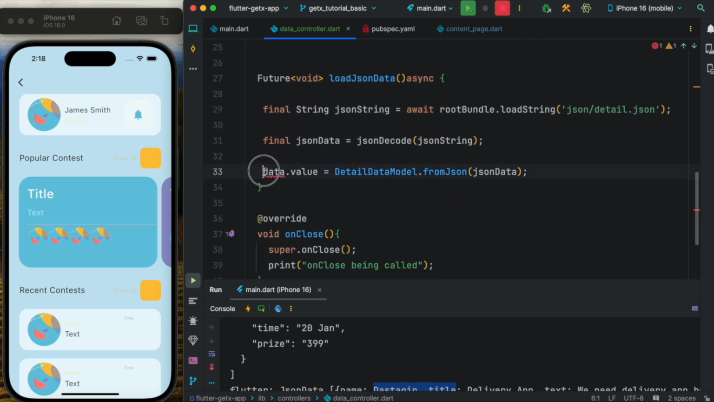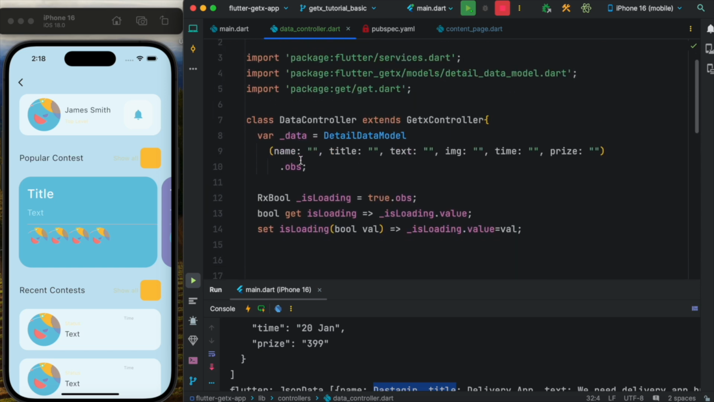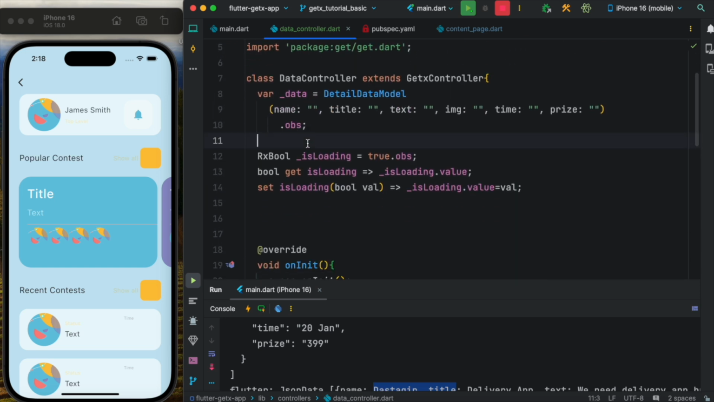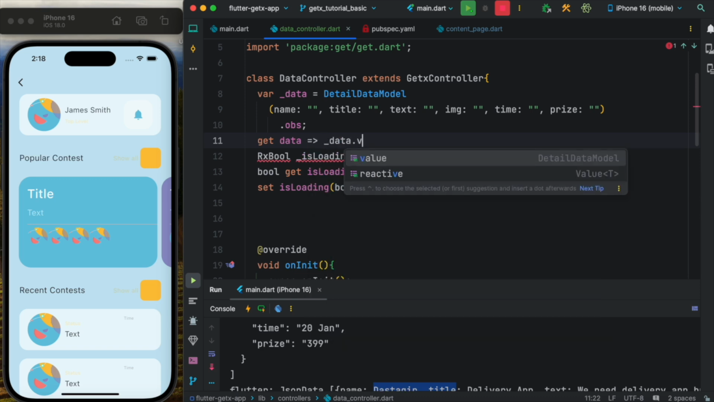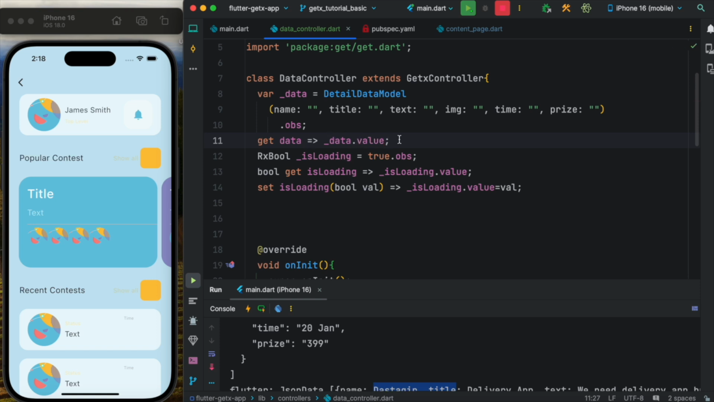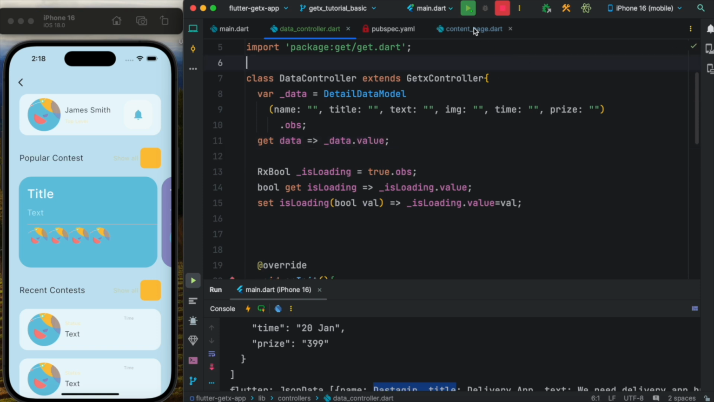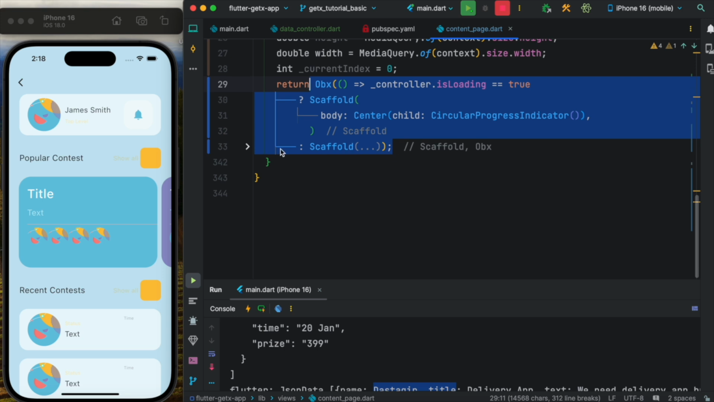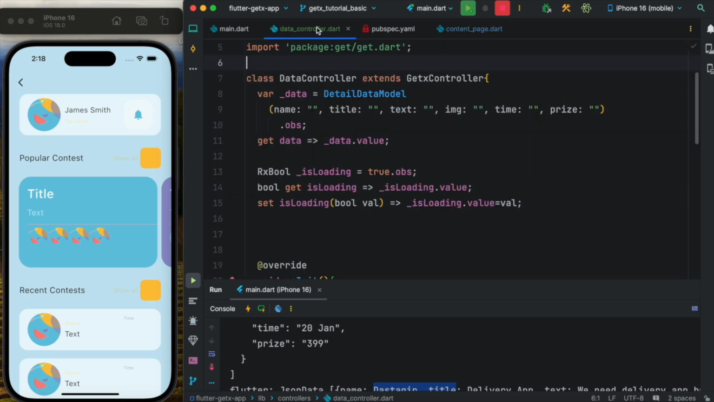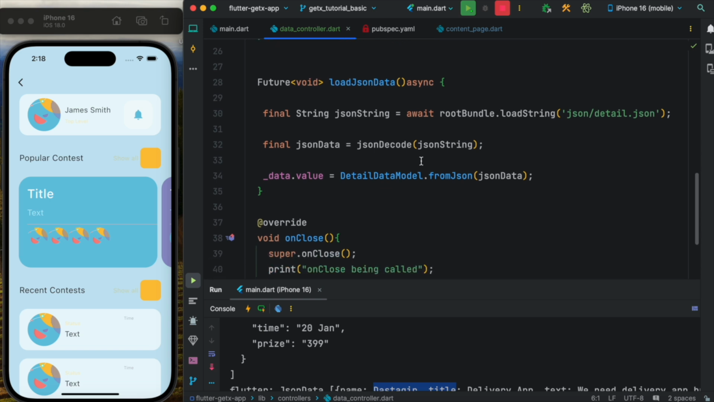So now over here we do private. In Flutter or Dart, when you have an underscore, that becomes private data. So here we could do get data, just simply like that, data dot value. Whatever is inside this value, we're going to go ahead and use that. Okay, awesome. So now with this, our data loading is done, and once the data is loaded, we actually assign it to our OBS variable.